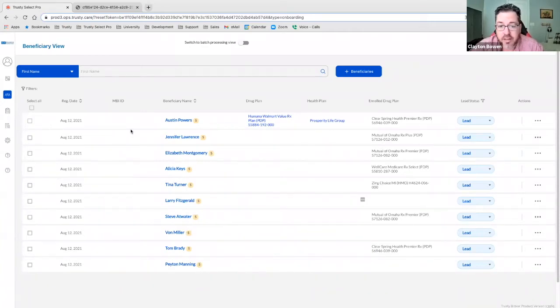This is going to be your beneficiary view. This shows you all of your clients in one view. You can search for your clients. You have the ability here to specify whether it's in progress or closed one, so that you can track those later as well and see how your progress is going for that AEP.